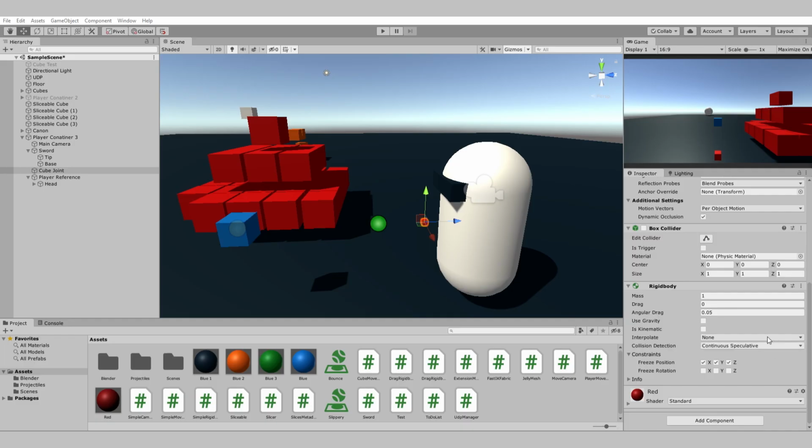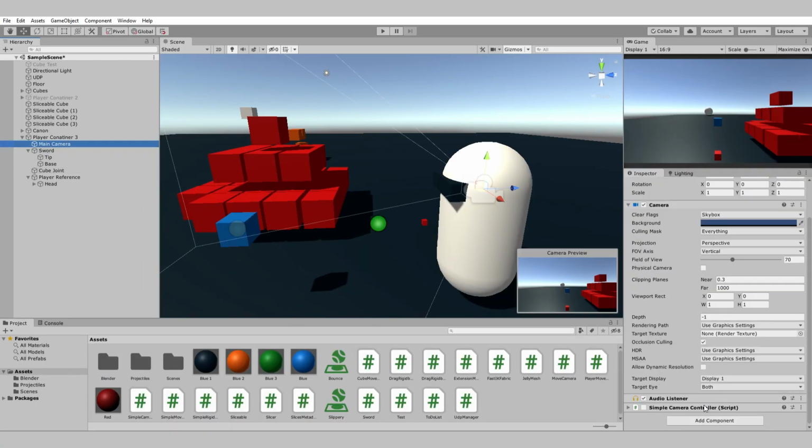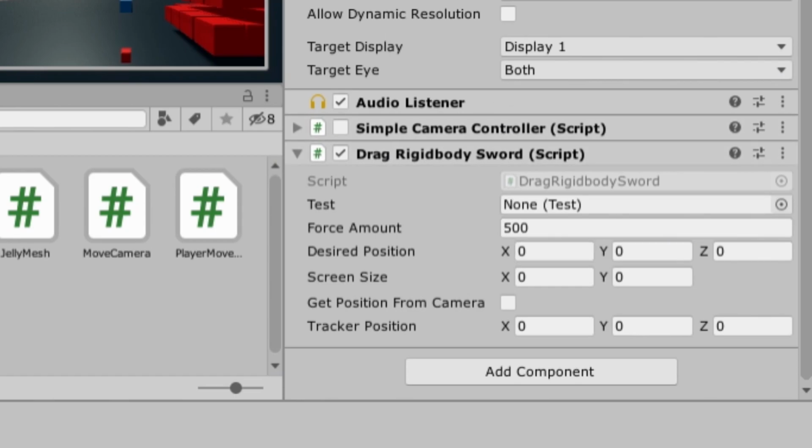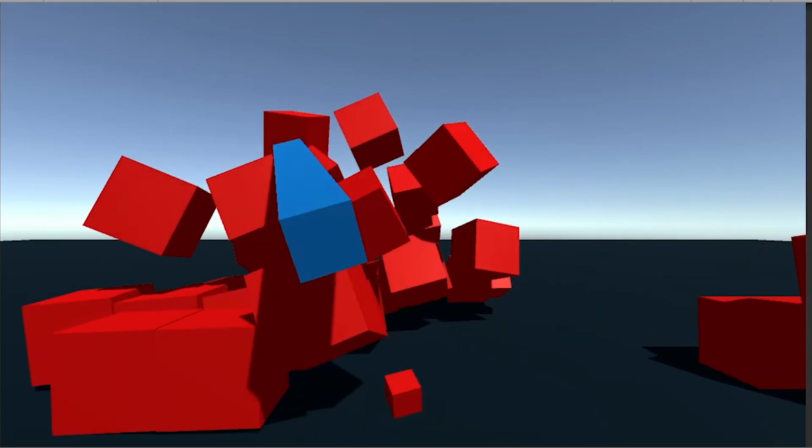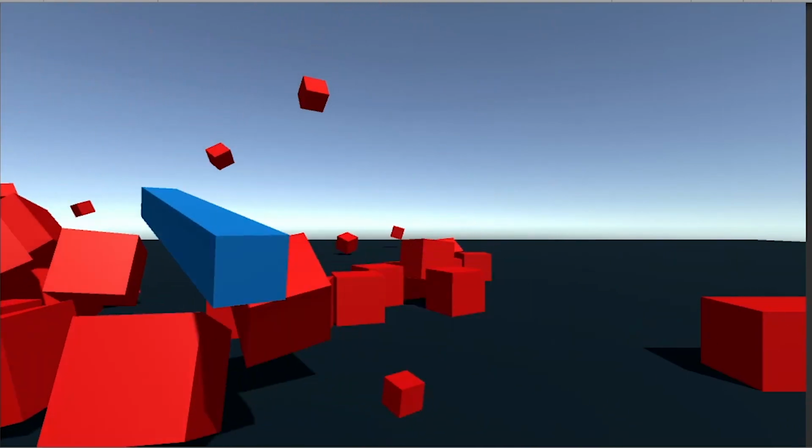First, you attach two rigid bodies through a fixed joint. You have to position them very carefully, and then you use the drag rigid body script that I talked about before, and voila! We have a sword. Kinda. I know it looks really bad, so let me fix that.